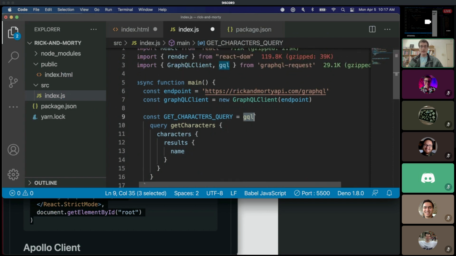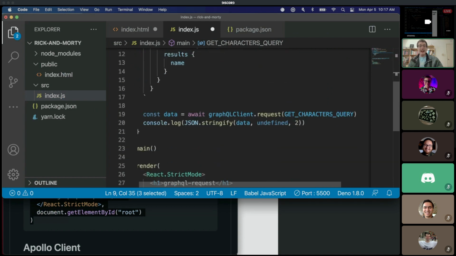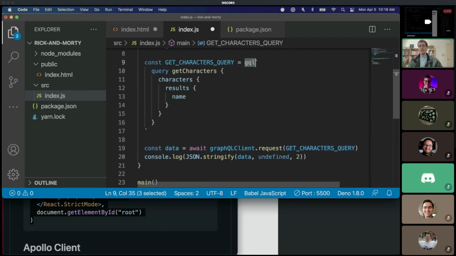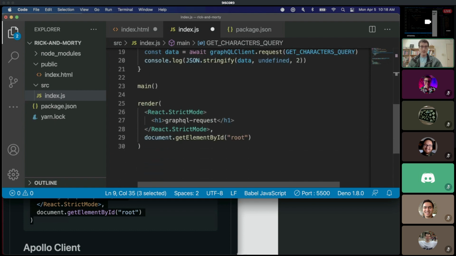And it's a pretty common convention to have all uppercase, with, what's the word for these things, and then you have your underscore. Then you have your const data equaling GraphQL dot request, and you pass in the request. And then all we're going to do is just pop it out into the console.